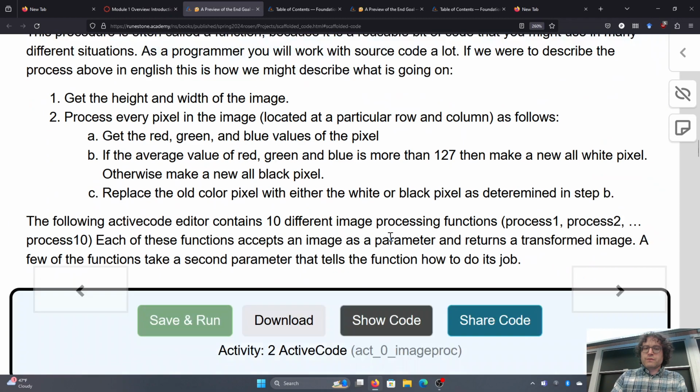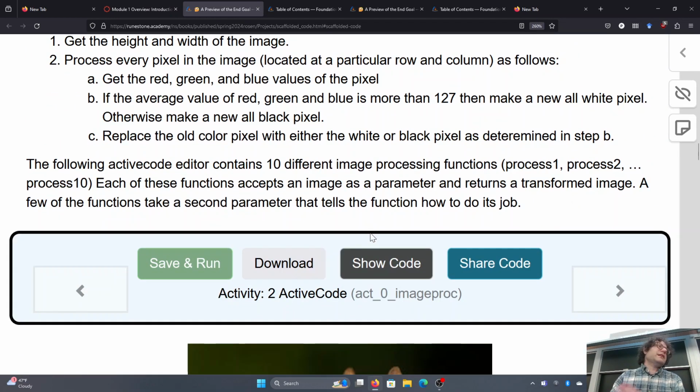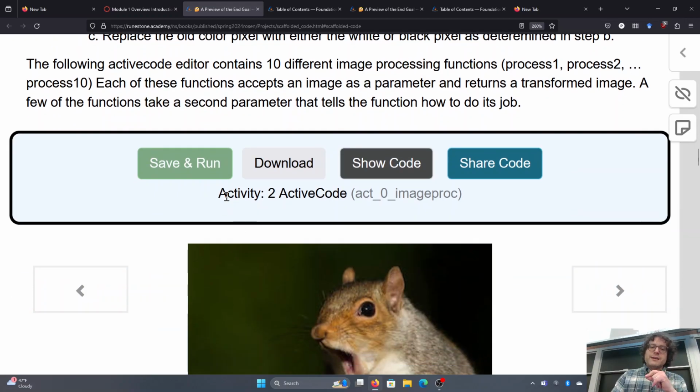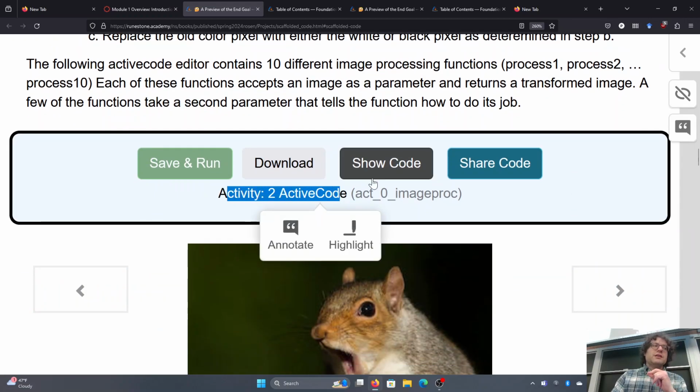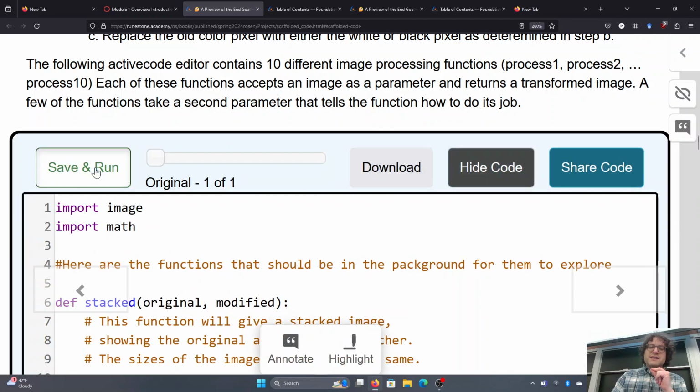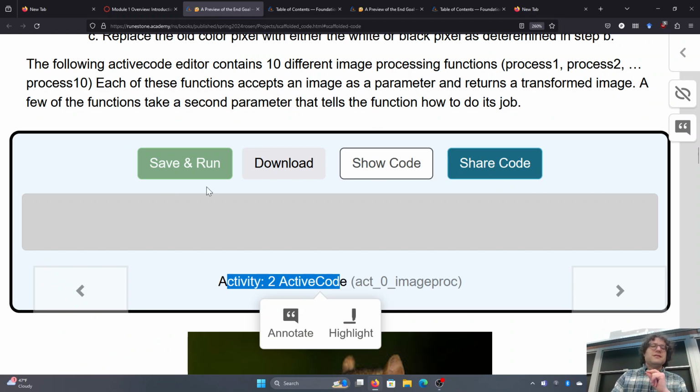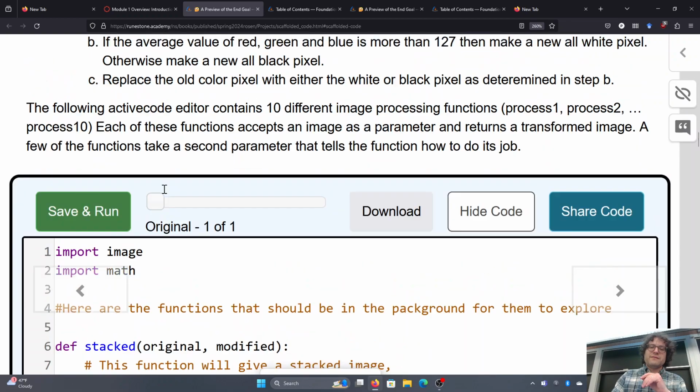Now, first thing we want to do here, just to get credit, because of the way this is set up on Runestone, over here on Activity Code 2, in order to get full credit, come over here, hit show code, and hit save and run. That's all you need to do. And once that's done, you can hide it again.